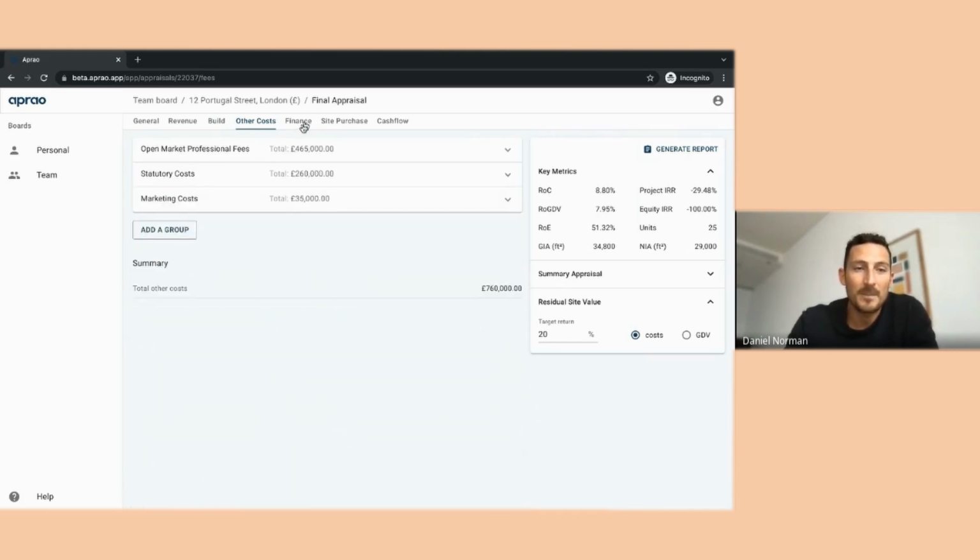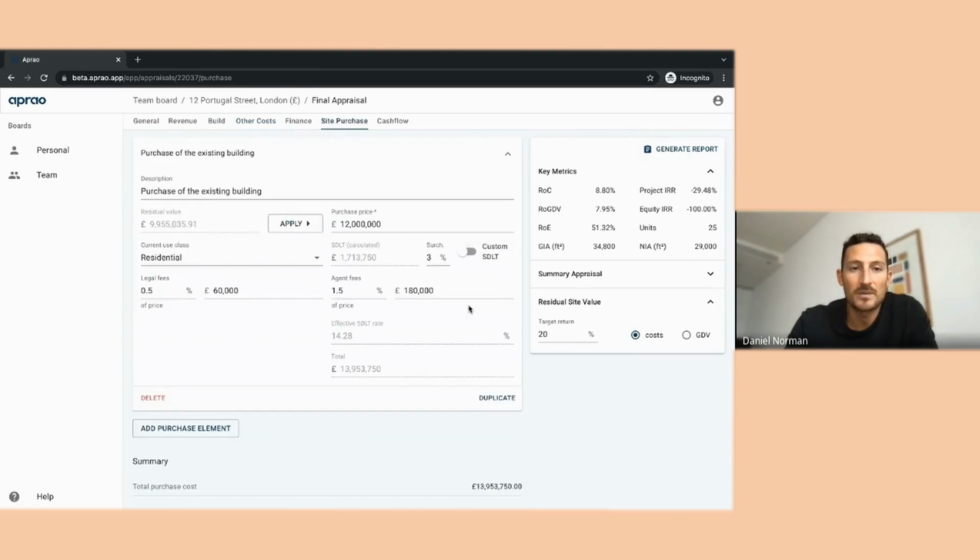Now with the finance, I'm going to come back to it in a minute. I'm just going to go to the site purchase first of all. So we've set our target return at 20% of total costs. You can easily toggle this between total costs or as a percentage of the gross development value down here. I'm going to put my target return at 20% of total development costs here though, and you can see that this is driving the residual value here. So originally we were paying £12 million for the site, but actually what this is telling me is that we should be paying £9 million for the site. I can apply that number in. When I do so, you can see my return on cost, which was my target, is now 20%, which matches the target down here.